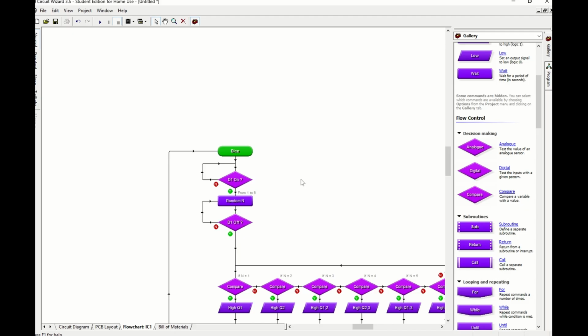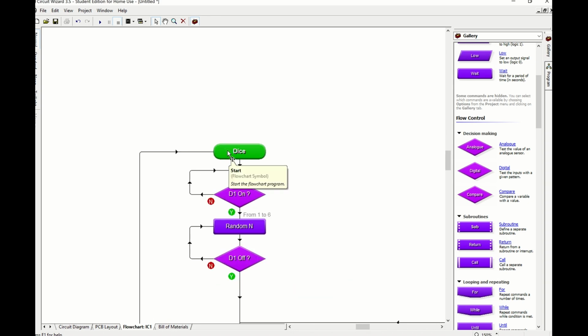So, first of all, we've got this with dice on it. That is the name of my flowchart. It's always good to have that not as start, but as something so we can refer to it later. As we go down, we're asking, is D1 pressed? Is D1 high? If it is high, we're going down to the randomizer. If it isn't, we're just going to go around in a loop.